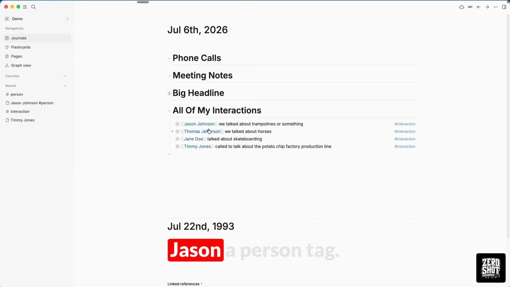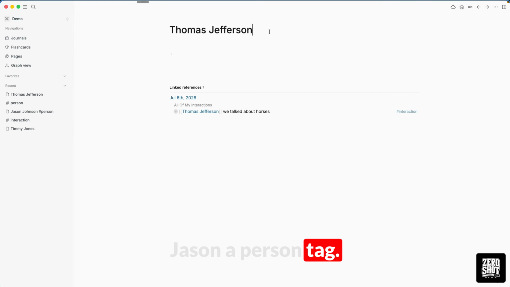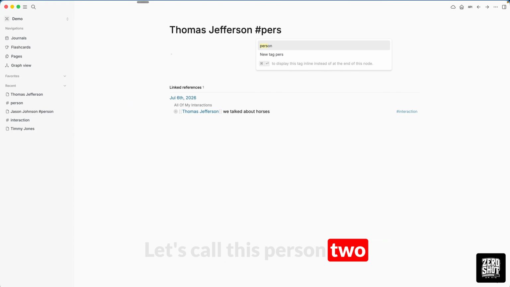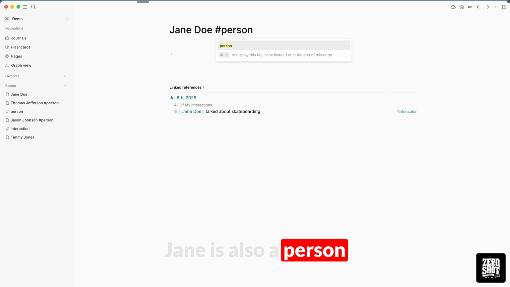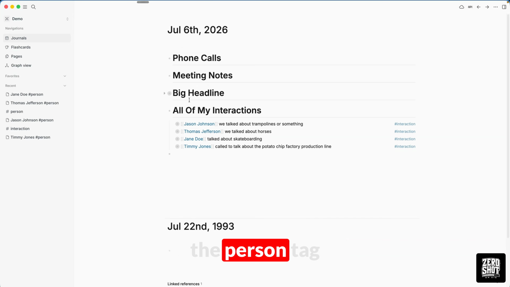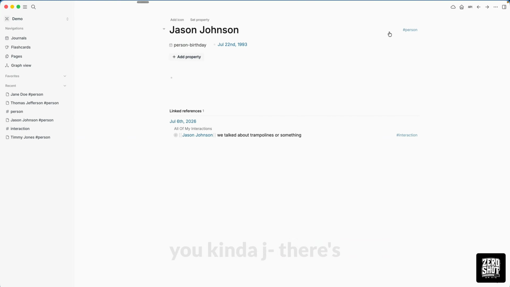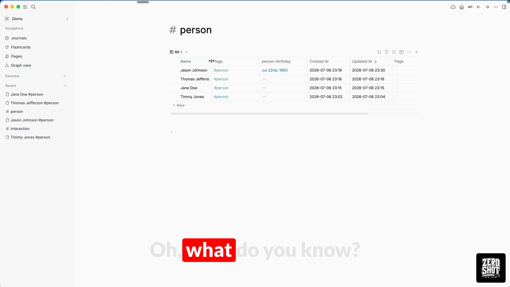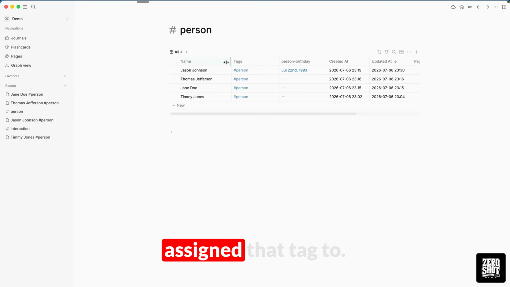So we assign Jason a person tag. Let's call this person 2. Jane is also a person, allegedly. Timmy. Cool. So now we assigned the person tag to 4 people. If we click into one of these people, there's a couple little tricks you have to learn. If you hover over the title, you can see the tags assigned to it. So let's click into person. Oh, what do you know? We have all of the people that we assigned that tag to.